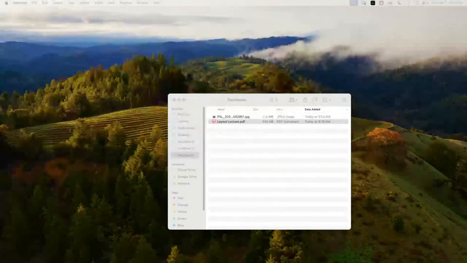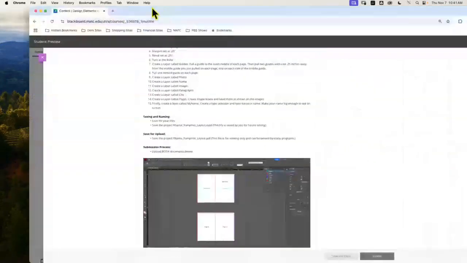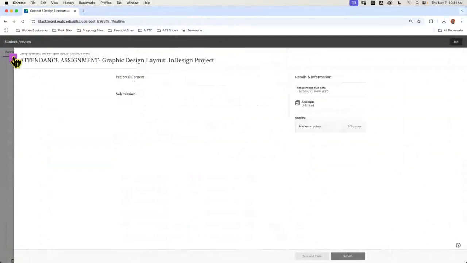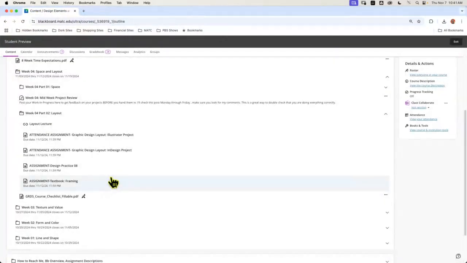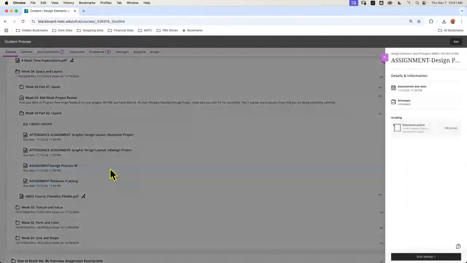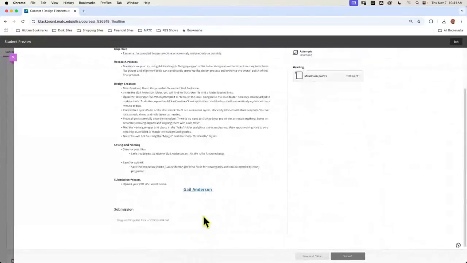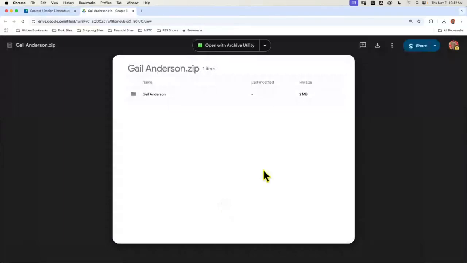So those are how you create layouts. Again, it seems like a slow process, like, oh, there's a lot to do. It's not. It is very quick once you start rolling with it. All right. And then our design practice, download.